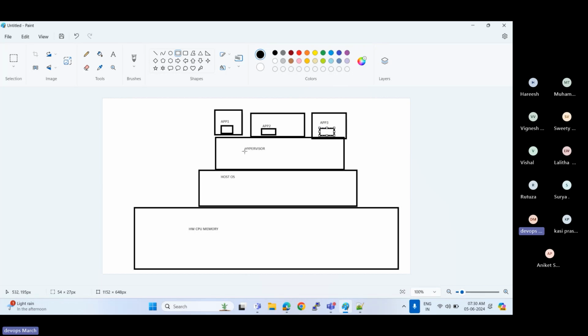Guest OS. On top of the hypervisor, we will install the guest OS. So the guest OS will be used by the application. Whenever we are creating a Docker image, we use one base OS to build it. The Docker image will use the guest OS, whatever OS we are bundling with the Dockerfile.